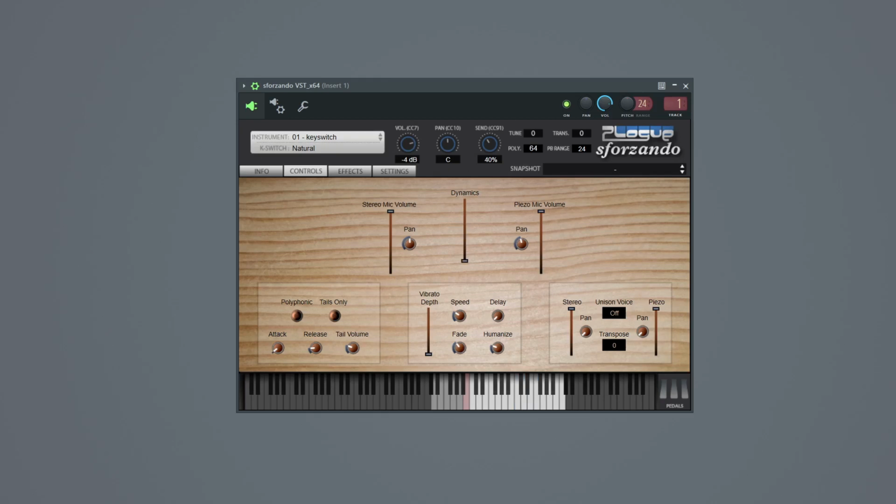There are no true legato samples here. With the polyphonic switch off, the instrument will play in simulated legato mode, and with the polyphonic switch on, multiple notes can be played at once and no simulated legato is applied.